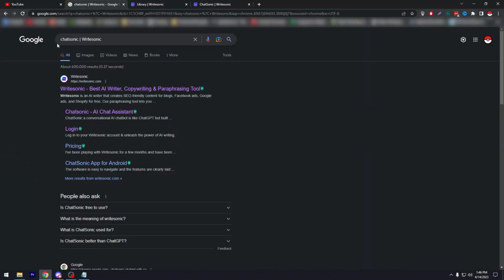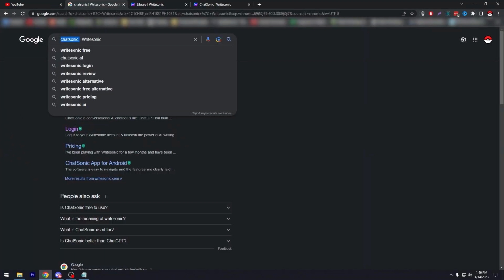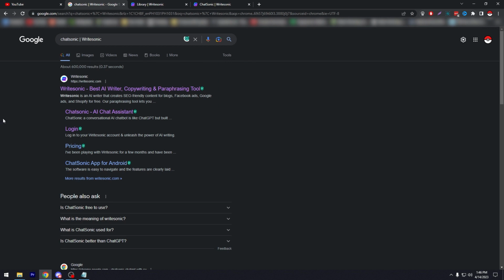So the first thing you need to do is open the Opera browser and go to google.com. In google.com, search for ChatSonic or WriteSonic. In the results, the very first website that's going to pop up is writesonic.com, which is the AI company, AI developer that created ChatSonic. So as you can see here, we've already gone here.